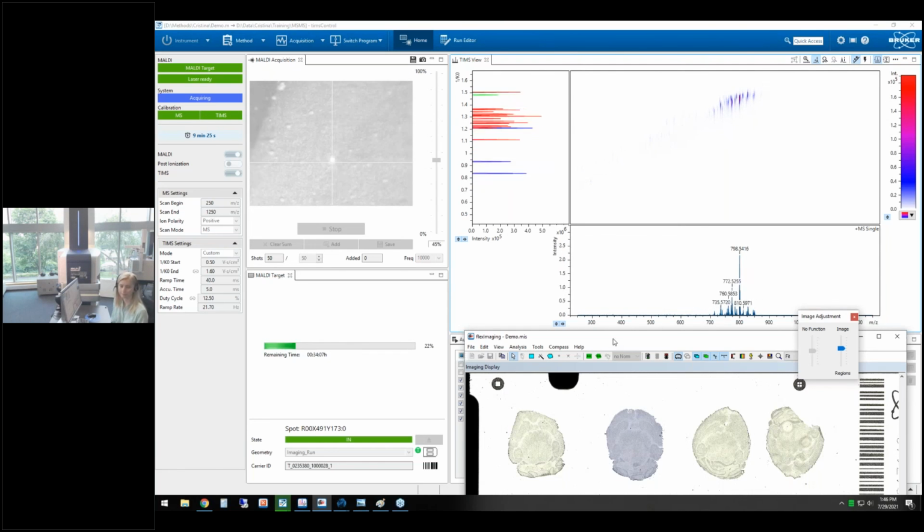Is there anything special about importing the data into MetaboScape?